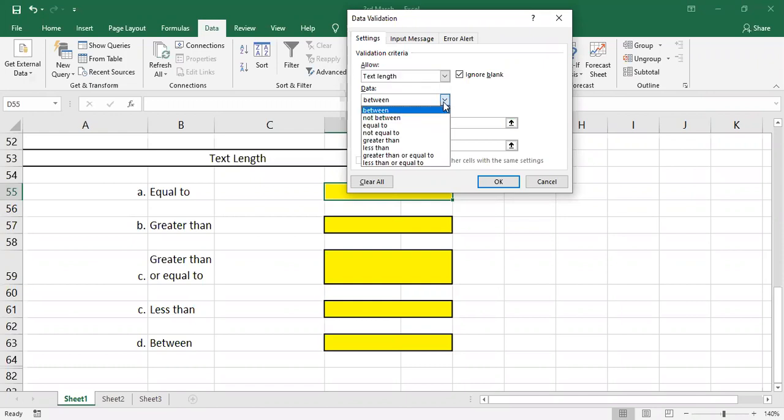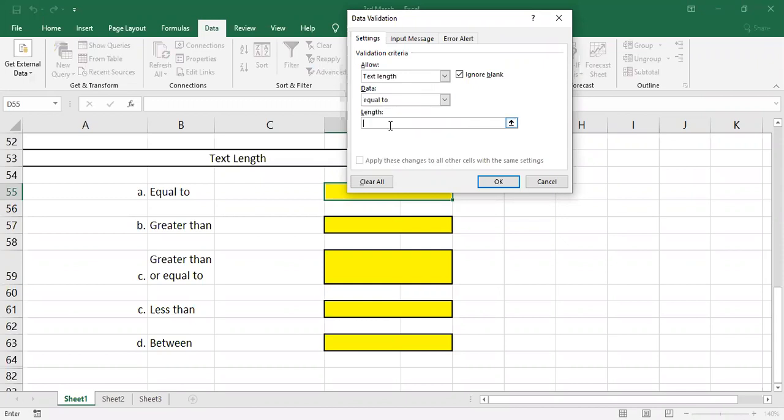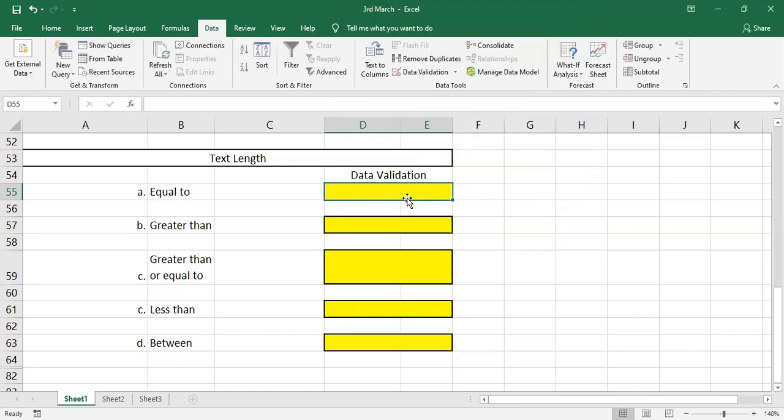Here in data, you have to give what? Equal to. How many characters do I want here? I want only 5 characters. So I'll give here length should be 5. Let's click on OK. See, 1, 2, I have given here 3 numbers and 2 characters. So as I specified only 5 to be the text length, it accepted.